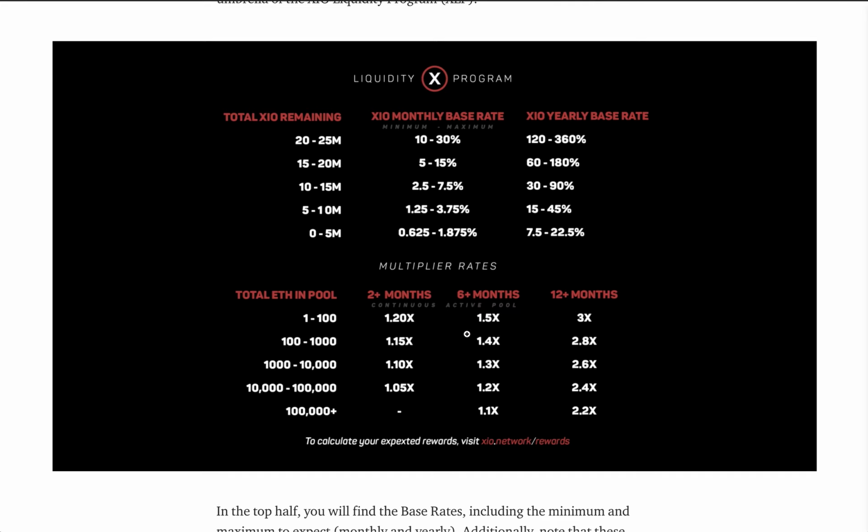as well as if you stake, provide liquidity for 6 months, then your multiplier is 1.5x. So you would get 120% times 1.5. But if you provide liquidity until July or until August 2021, then your multiplier will be 3x. So you would get the 360% annual yield as well. But this is only available until they have 20 million or so left.